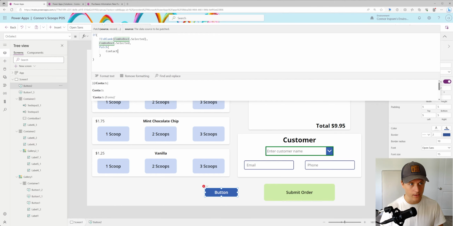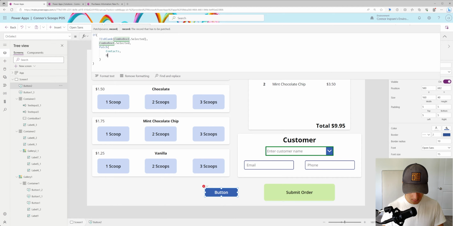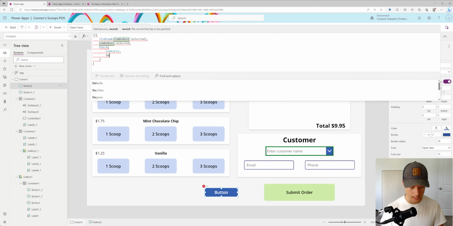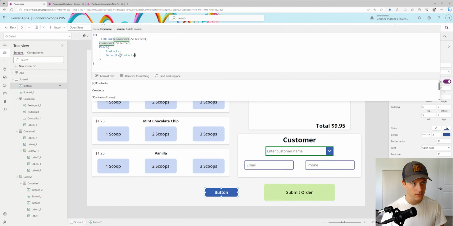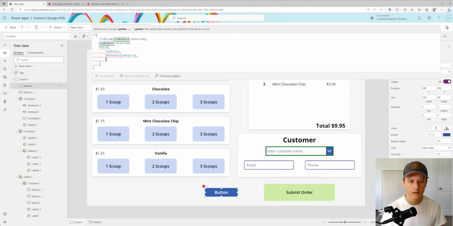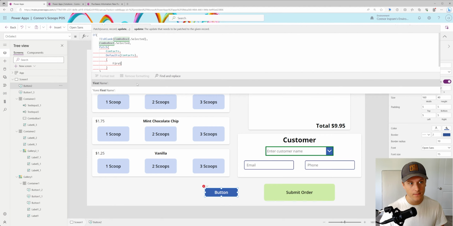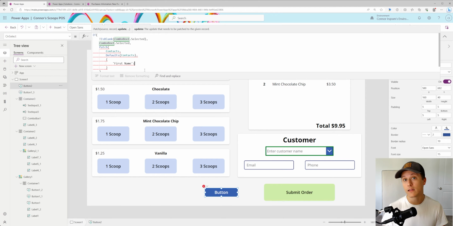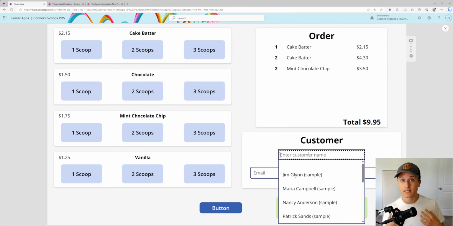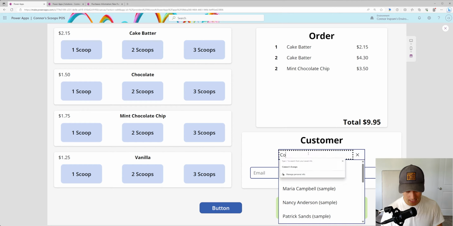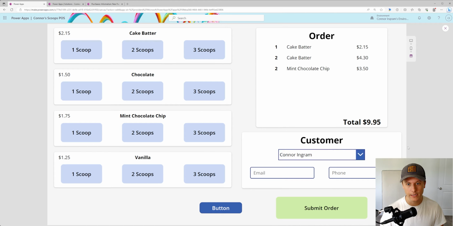And again, same thing. We're going to patch contacts where the defaults is the second parameter. And what we're going to patch is we need to patch into the first name field and the last name field. And it's going to be a little tricky, right? Because we're trying to make this intuitive if we can. So for instance, myself, I'm not in the system. So let's say the user types in Connor Ingram, right?